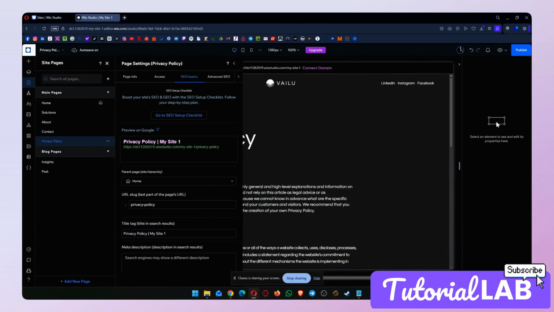That's how we fix broken links on Wix. With these simple steps, we can keep our website clean, functional, and user-friendly.